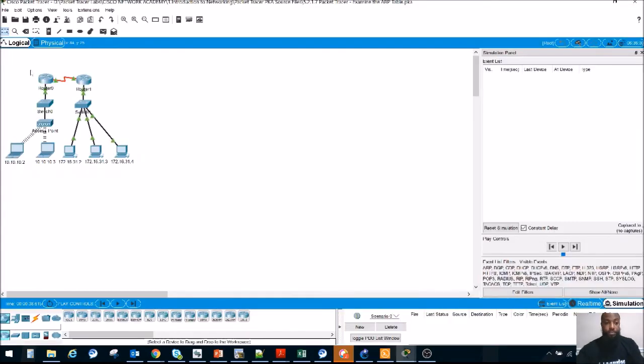So we got the 10 network on this side. We got the 172.16 network on this side, right? I'm going to have 10.10.10.2 ping one of these guys over here, right? And then we're going to investigate the ARP header. So he's going to ping one of these 172 guys, right? Let's have him ping 31.4. That's my favorite number.